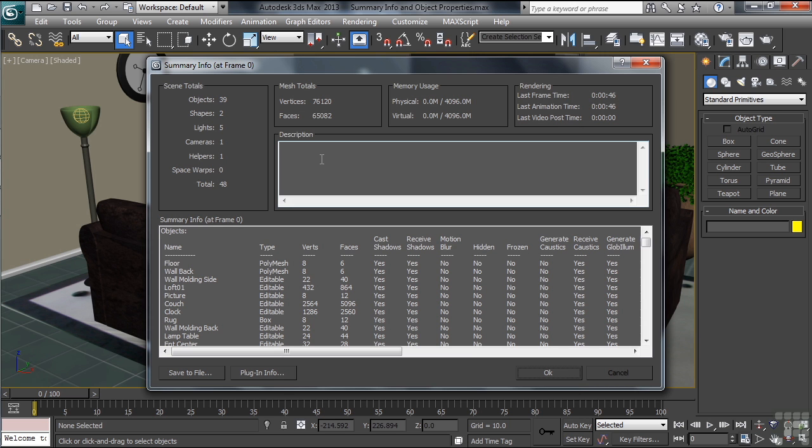In the description category directly below that, you can enter notes that provide specific details of your scene, or maybe a to-do list for the things that still need to be done. This comes in especially handy when passing along a project to a coworker who will then pick up where you left off. So for an example, I'll type in "Next, animate the scene."